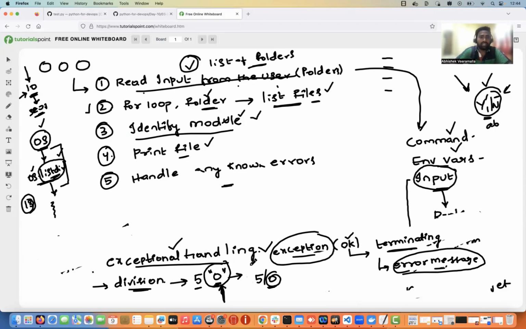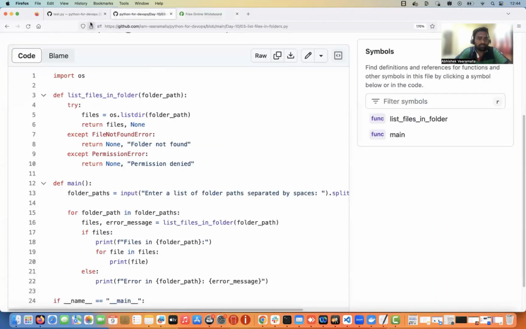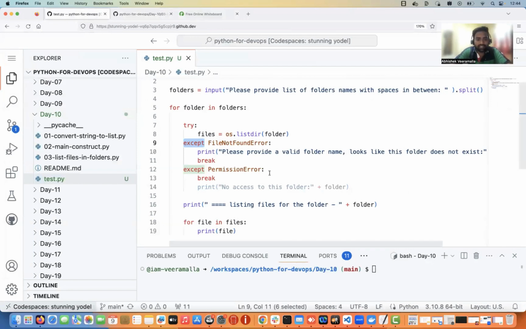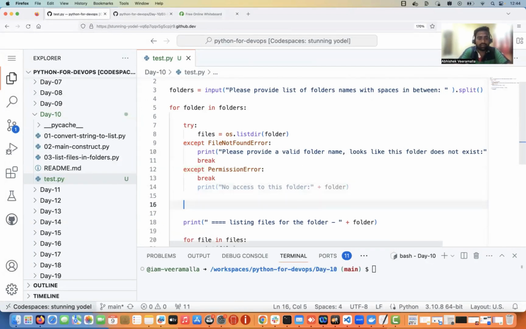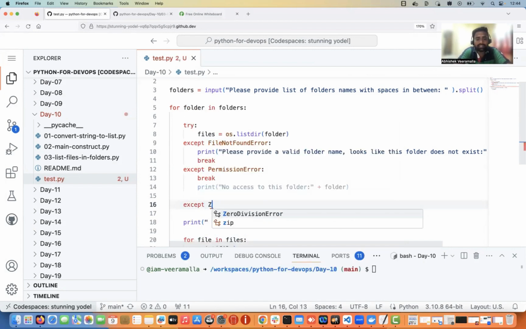What you can do, again, if you are using Visual Studio Code or any IDE, is write except followed by ZeroDivisionError. As soon as you write Z, you will see these exceptions. So why are you seeing these things? Like, as soon as I write Z, why am I seeing this ZeroDivisionError?